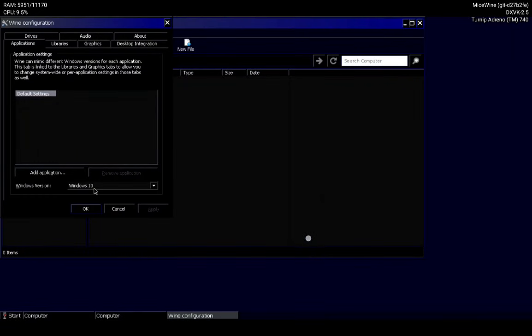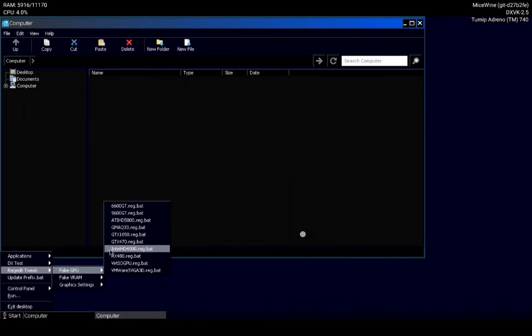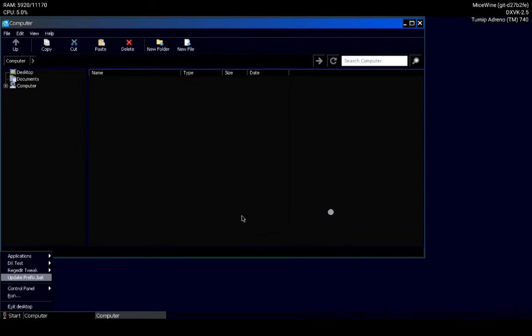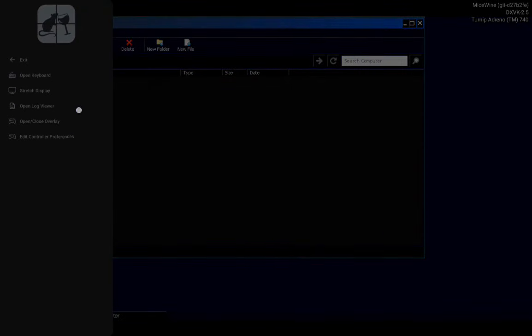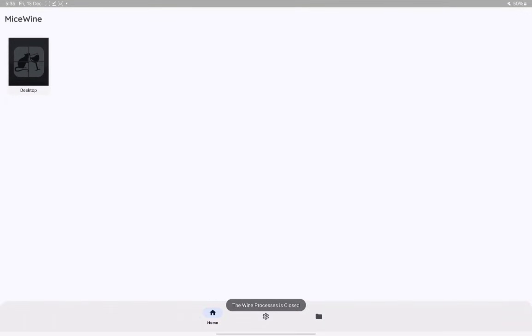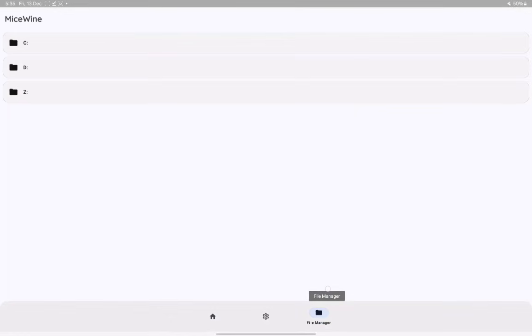Let's go to Wine configuration. Windows version is set to Windows 10. That's pretty cool. In terms of other settings, we can even change GPU names like we do with Winlator Android, and also VRAM settings along with graphics settings, but we'll keep everything as default for today's video. If you swipe back, you'll also be able to see some additional options such as stretch display, open keyboard, etc. I'll just go ahead and exit, because you can directly access all the directories from this option right here. You don't even need to open the Wine file manager to go to the games directory and then boot it up. You can do that directly from here itself.